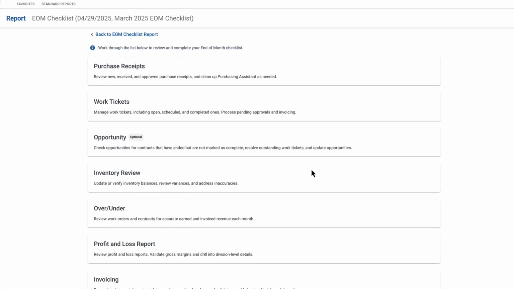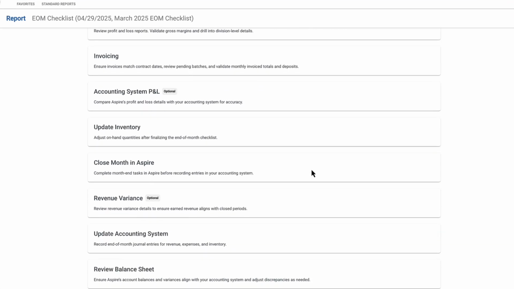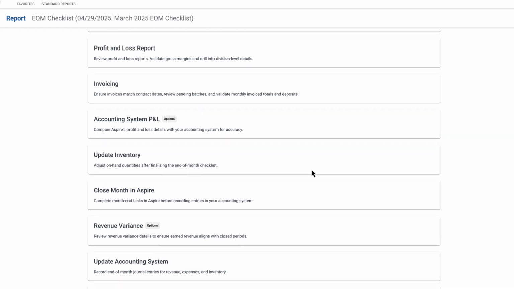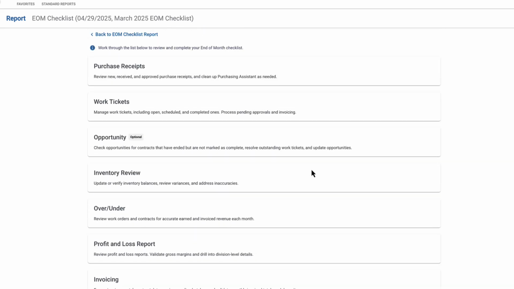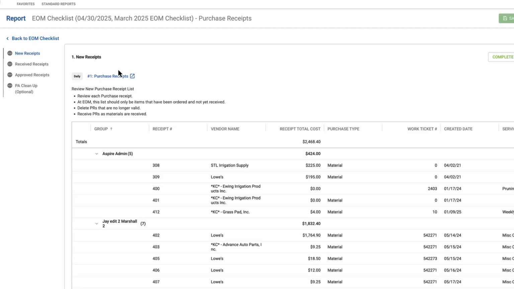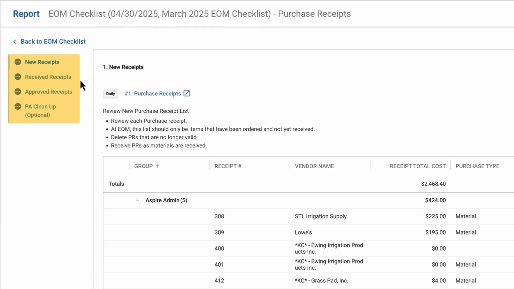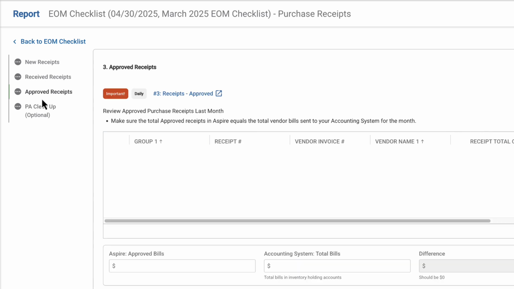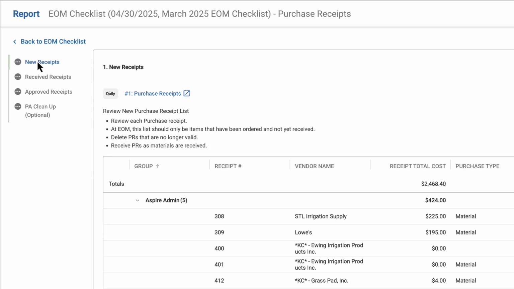Then simply work through the list to review monthly revenue, expenses, and variances for an accurate financial close. For example, let's look at purchase receipts. You'll see a navigation menu with subtasks on the left to guide you through the process. At the top of the page, you'll see the recommended frequency at which this process should be completed, in this case, daily. There's also a quick link to the corresponding page within Aspire, in this case, the purchase receipts page. And you'll see a brief description to help you understand the purpose of the checklist item.